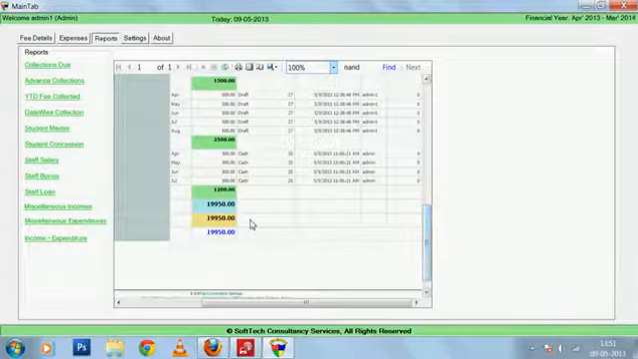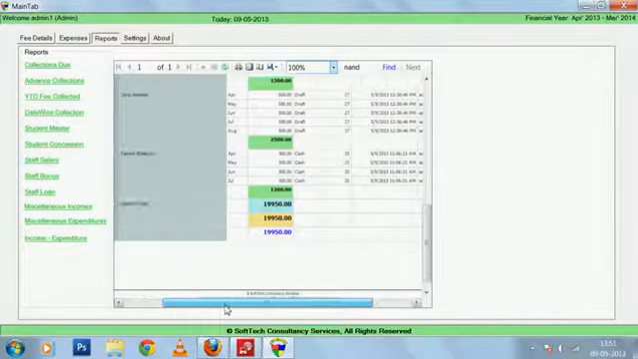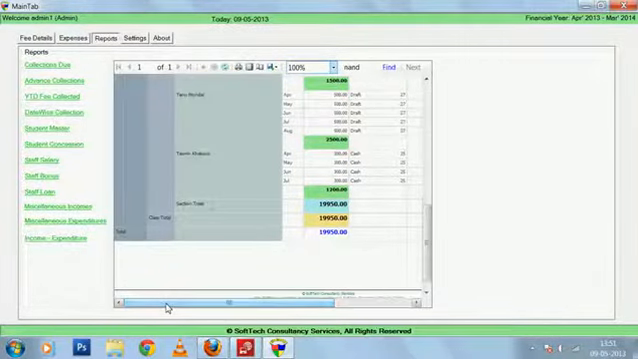The overall total. So date wise collection is a very important report, as many schools follow a typical rule of a daily collection report to be presented to the principal or the administration head. This facility using FeeMaster can be done with just button clicks.